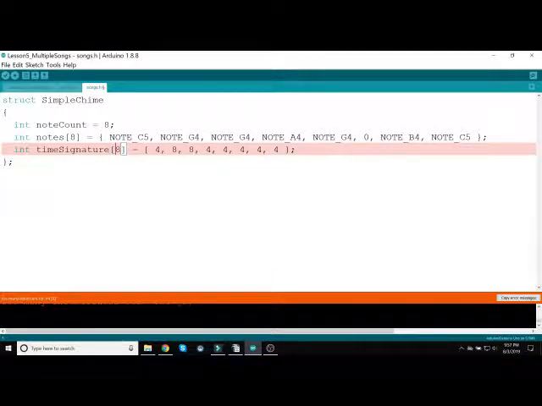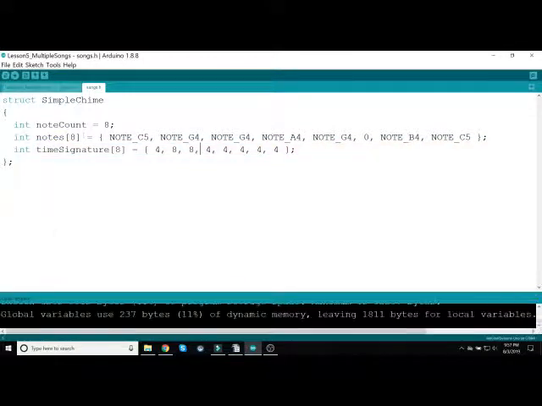So these have 8 notes in it, so I say int notes 8, int time signatures 8. That way this creates an array with space for 8 integer values, and then I immediately fill them. Okay, and do that for both of these. Make sure these numbers match your note count, your notes, and your time signature.